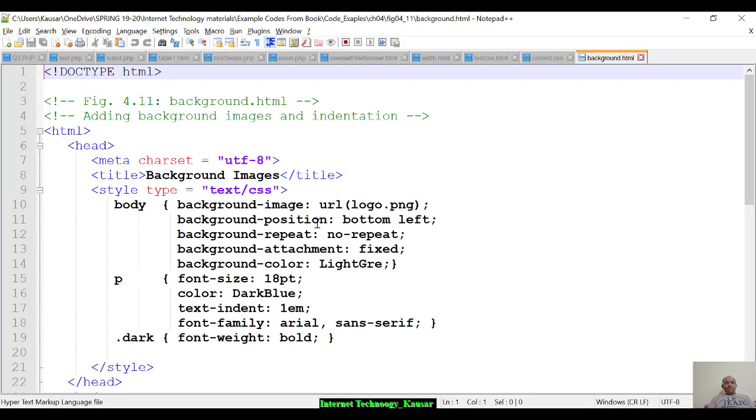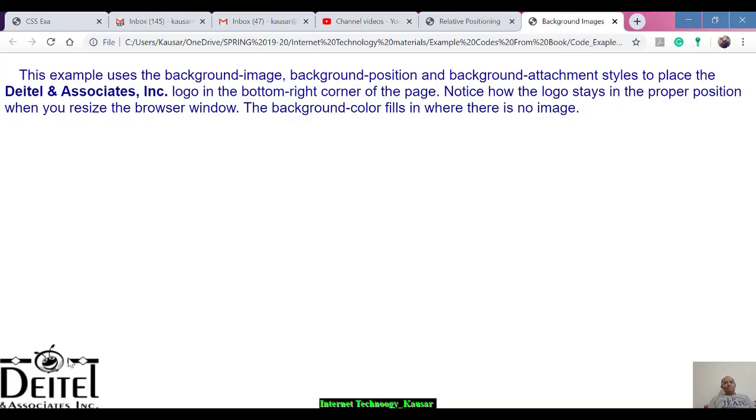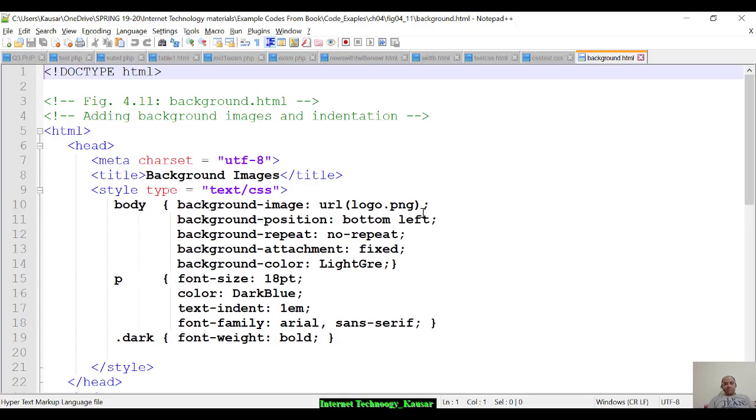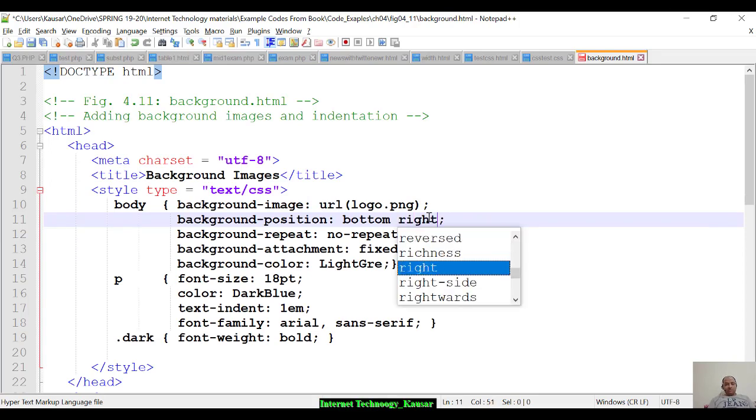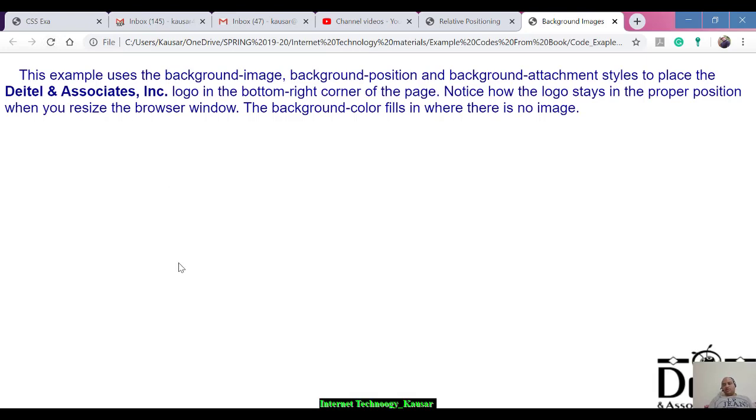Now here, background position bottom left, so the image is at the bottom left. If I want this image at this corner, what is this corner? This is your bottom right. So just give bottom right here, save it or refresh it, and see what happens. Now this image is here. Now this image is basically fixed.